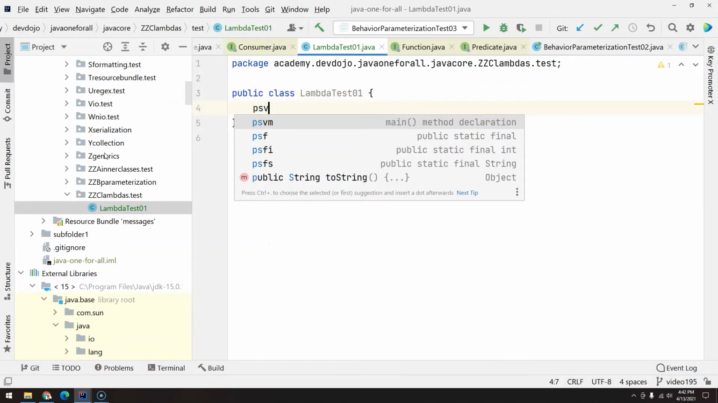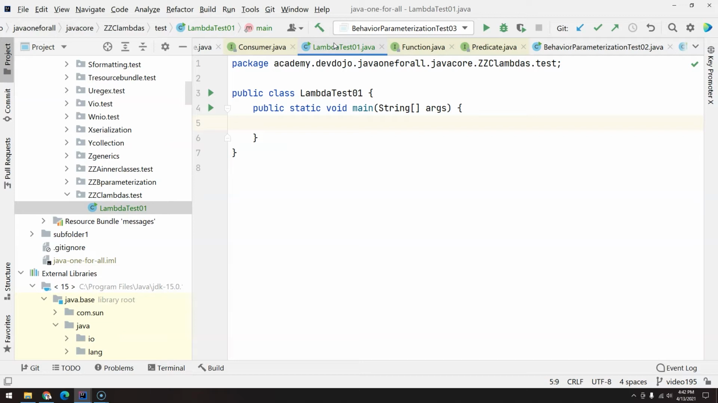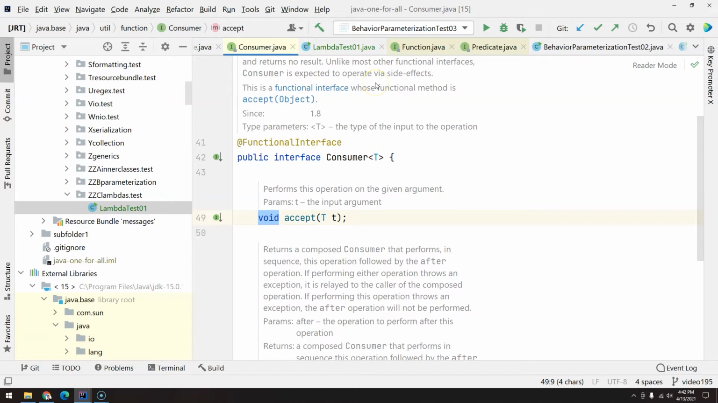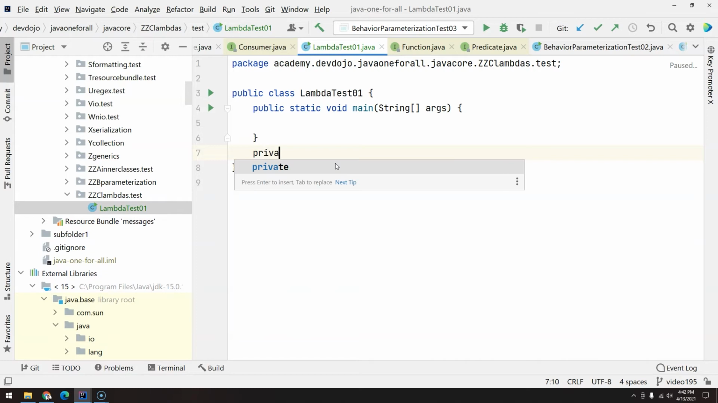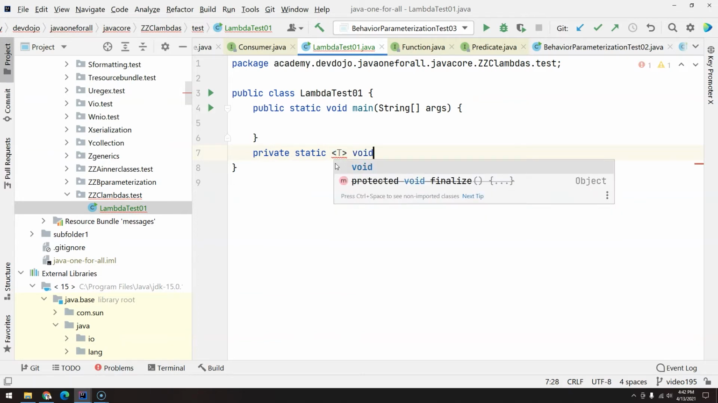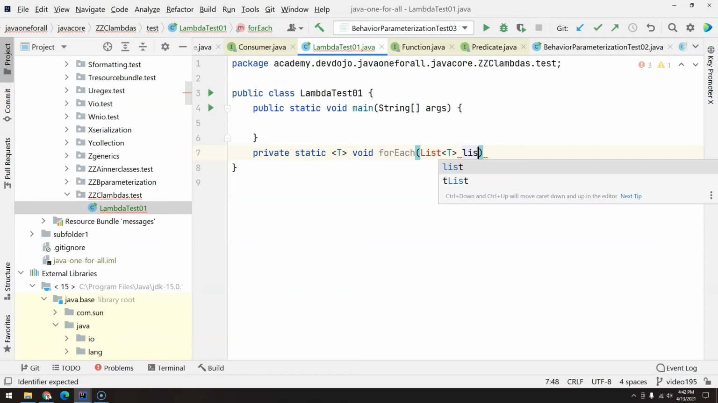Okay, so what can we do with this functional interface? Let's create a generic method that will accept any list, and we would like to use this consumer to print the list. So how can we achieve that? Basically, let's create first the method, private static. What's the type? I don't know, so I have to define it before the return type. In this case, void. I just want to print. Let's call it forEach, our own version of forEach. The type of the list I'm going to receive, I don't know yet as well. It will be the same type as T.